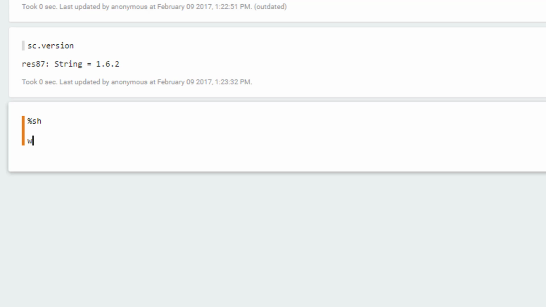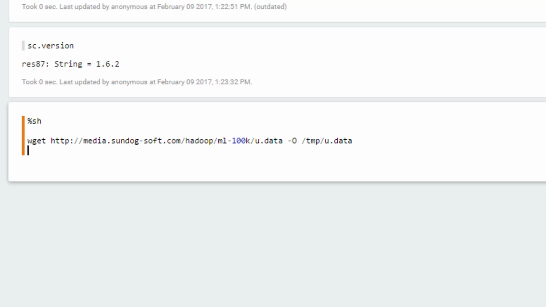And now we can do something like wget http://media.sundog-soft.com/hadoop/ml-100k/u.data, and we will output that with -o to /temp/u.data. And we will also get the items data. So u.data, if you recall, is the ratings data from the Movie Lens dataset, all the individual movie ratings. And there's also a u.item file that we're going to get, which contains the mappings of movie IDs to movie titles. So let's get that as well.